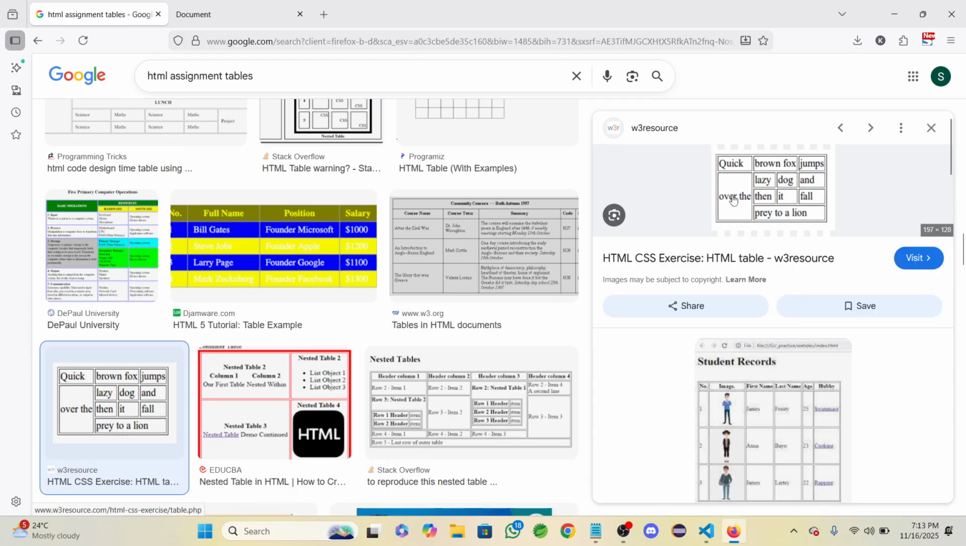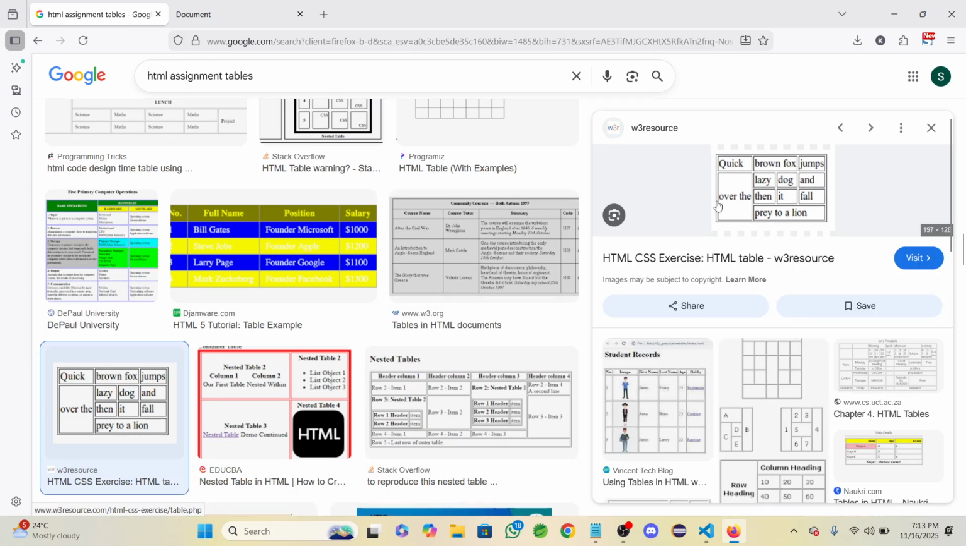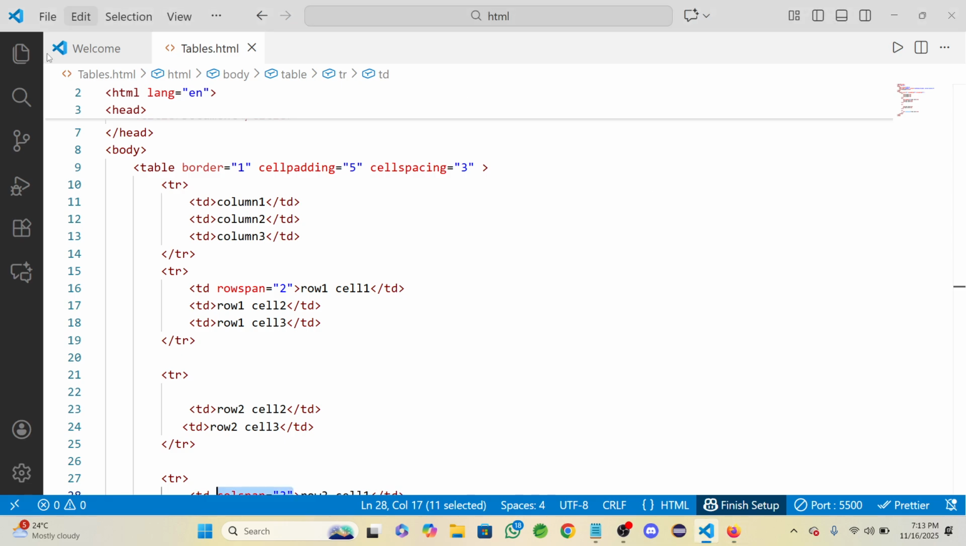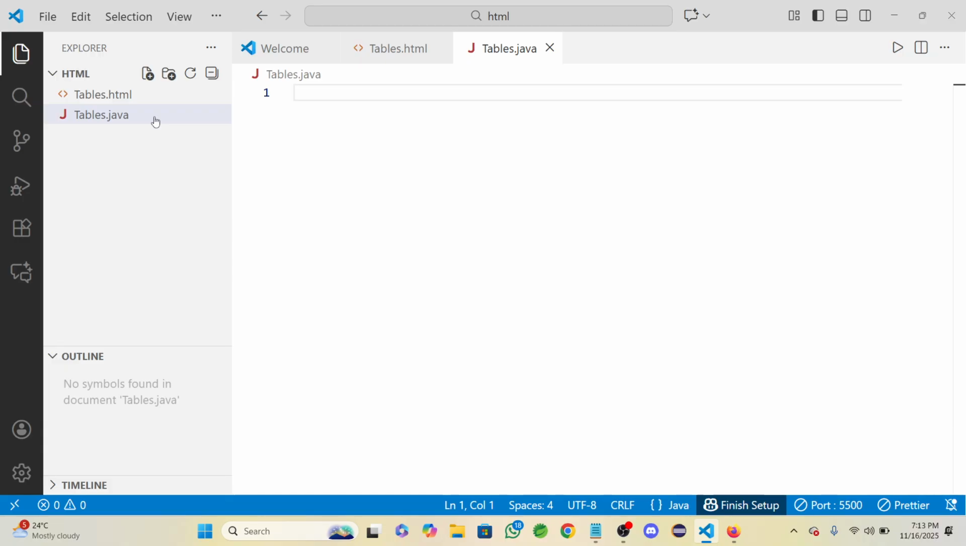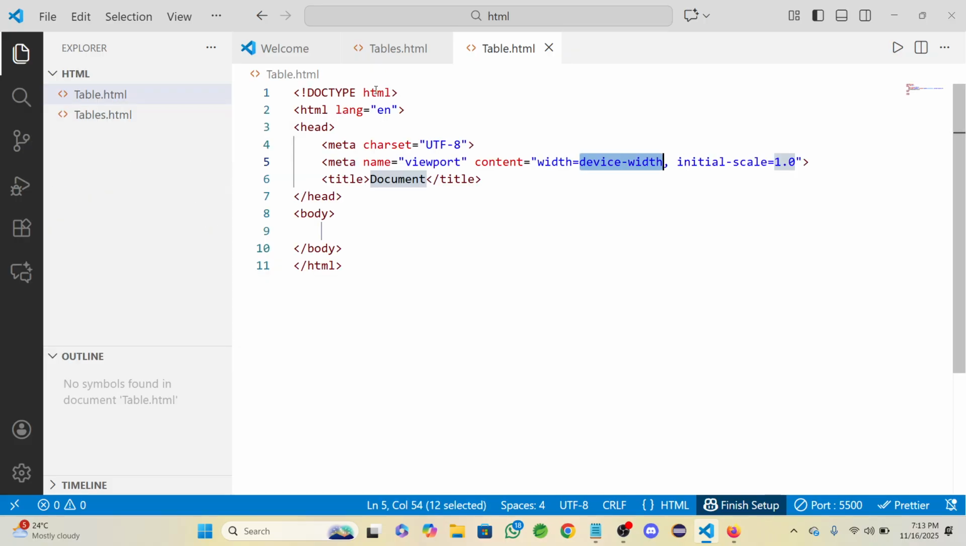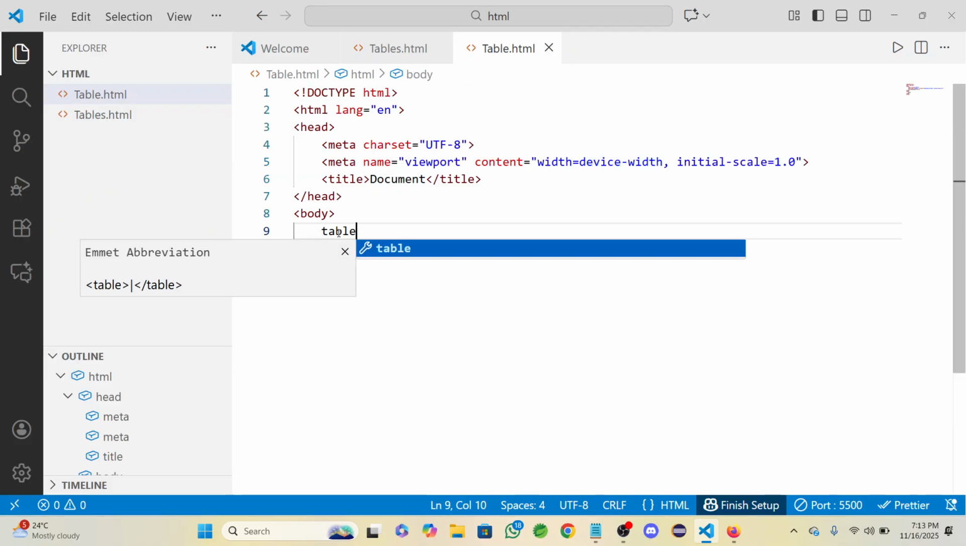Okay, we will do this like quick brown fox jumps. Just create another file, new table.html. After that just get the boilerplate, and after that you need to take the table.